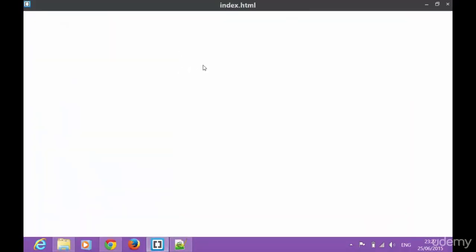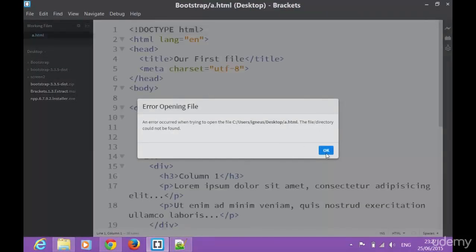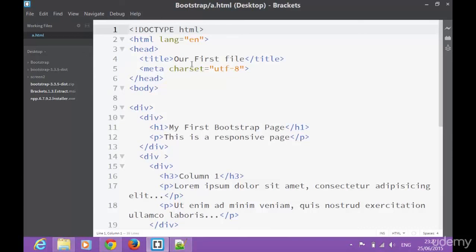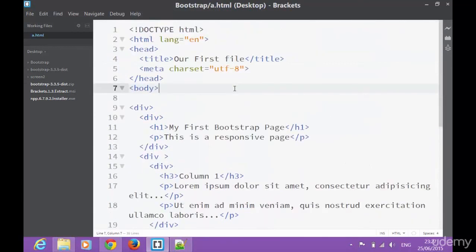And it will take just a moment to open the file. It's the first time launch, I guess. And here it is. And when I open this file, you can see that this file is having nothing extraordinary. It's a simple HTML file, but it says, this is my first Bootstrap page.